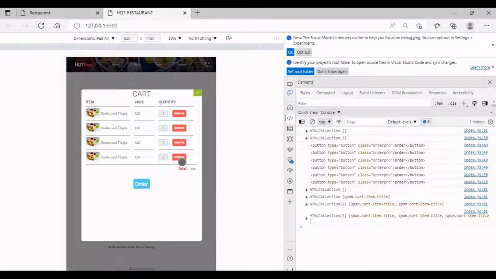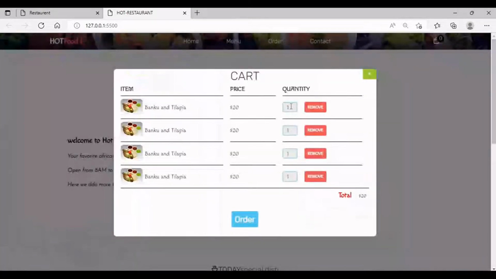Now we are going to work on our btn-danger to add the event listener to it, because we can see that when we click on them, they are not working. When we click on our remove button, it's not removing the item. Also, when we are trying to increase or decrease the quantity, it does the same thing. We already have a function for it, so we just apply that function to the cart row.